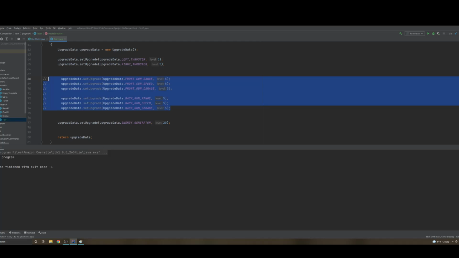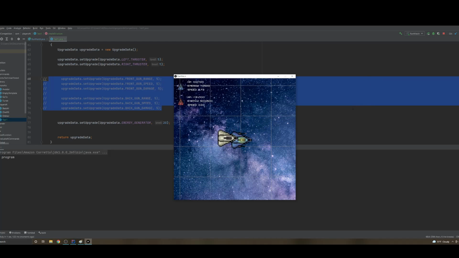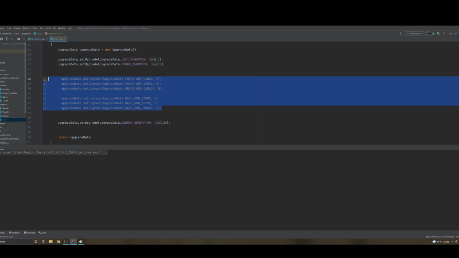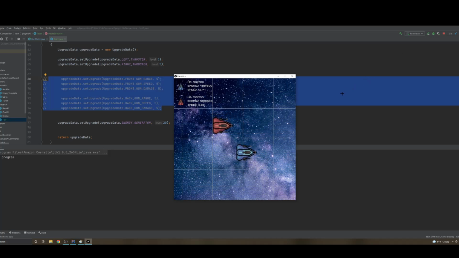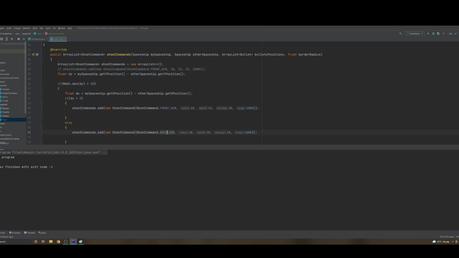So let's comment those for now. Okay, it is shooting now, but not to the right direction. So we'll flip the front gun and the back gun.